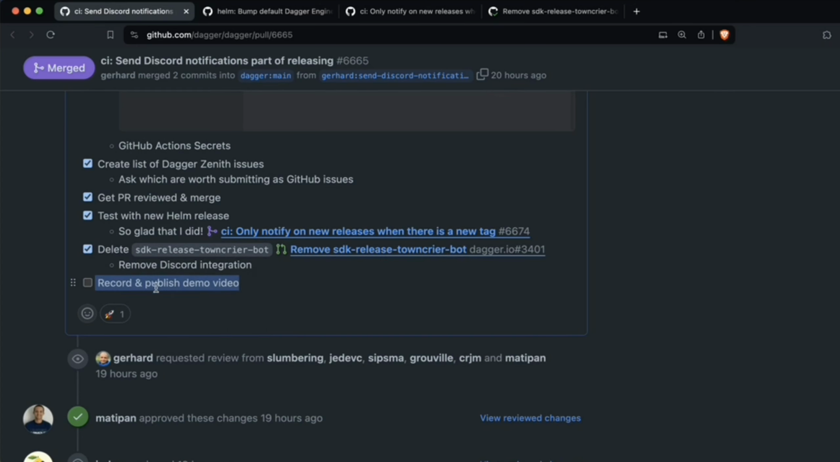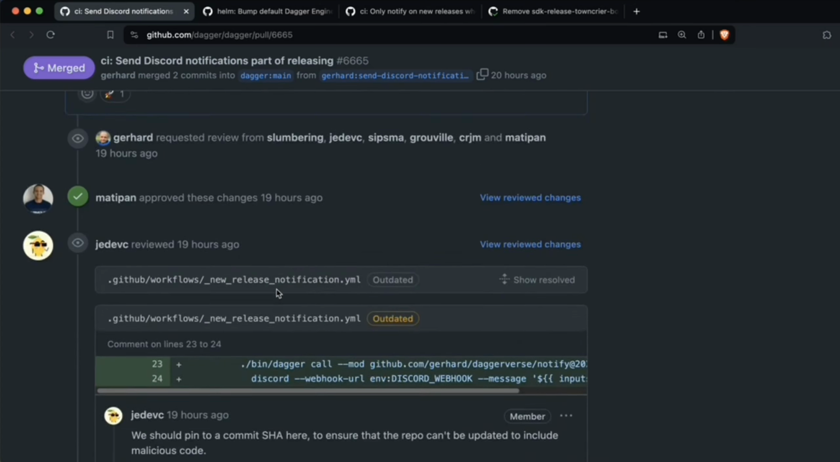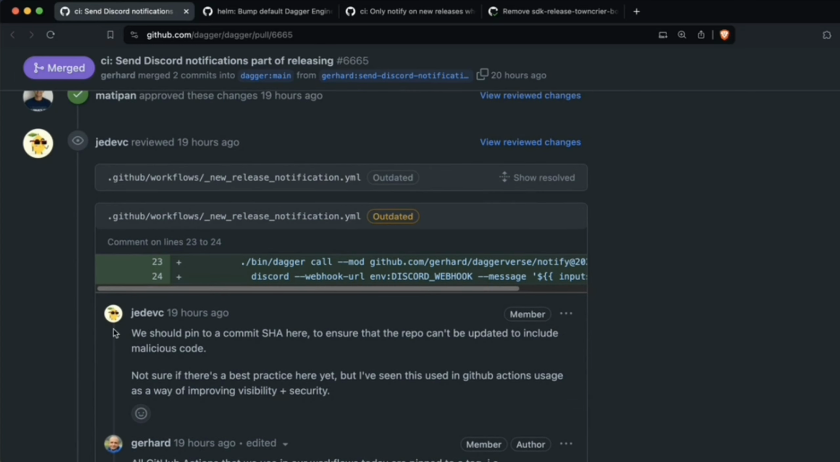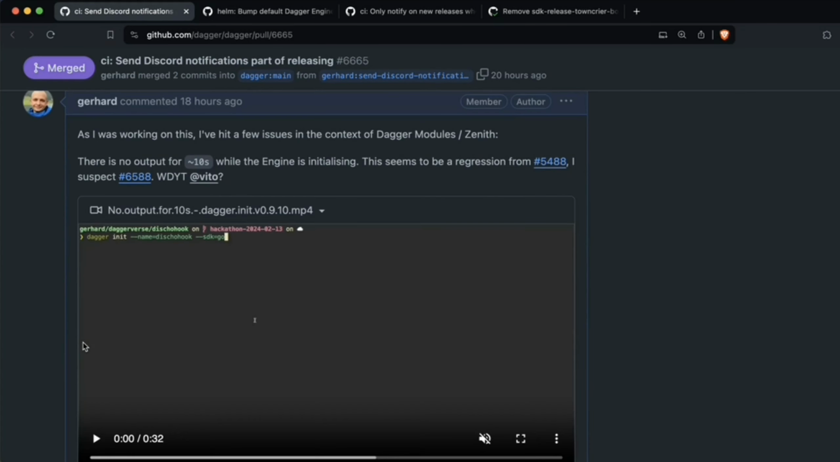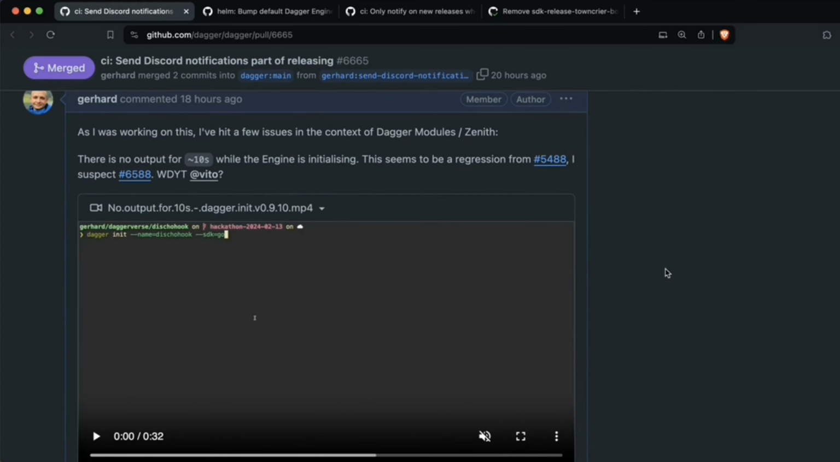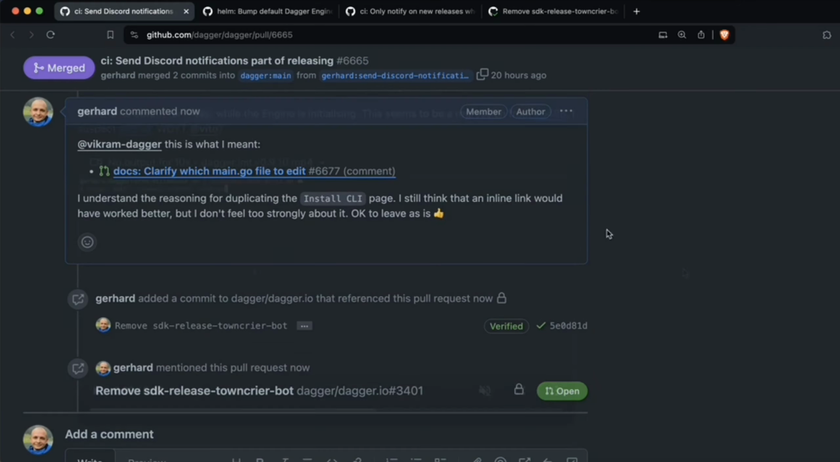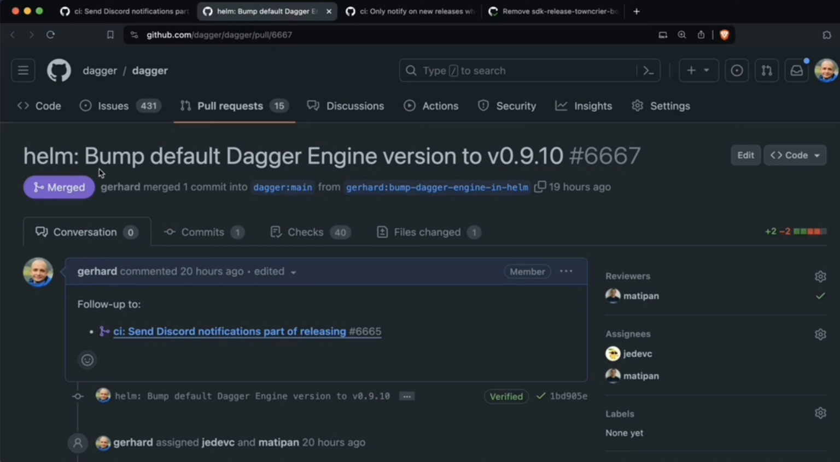This is the one that I'm doing right now, record and publish demo video. Thank you, Justin. Thank you, Matthias, for the reviews. I also left a bunch of comments for various issues which I discovered. So that was the first pull request. But then what I've done, I've actually used this integration to release a Helm chart. So I tagged the Helm chart, bumped the default engine to 0.9.10 in our Helm chart, and I tested this.